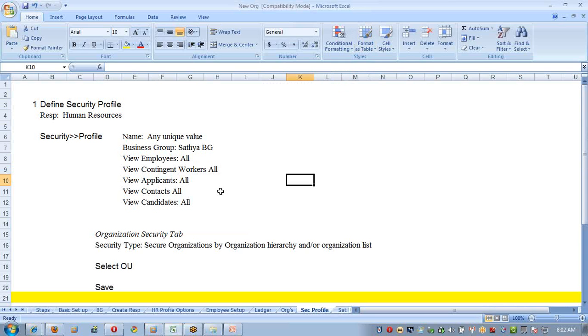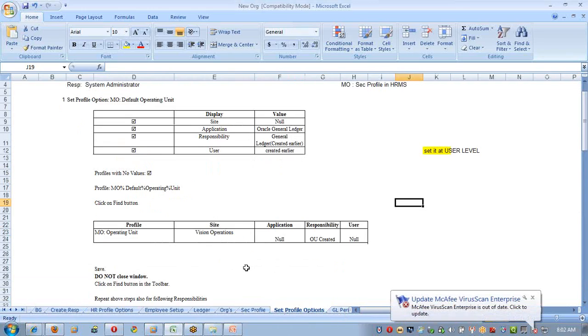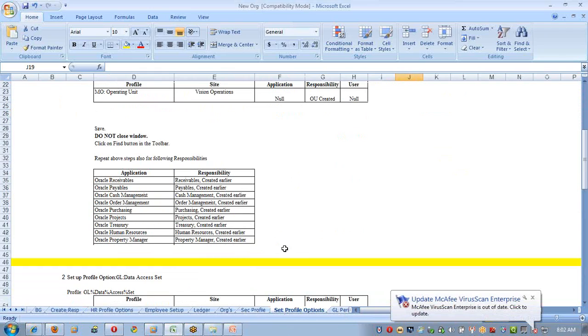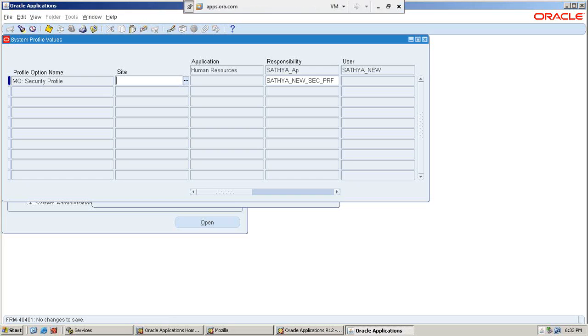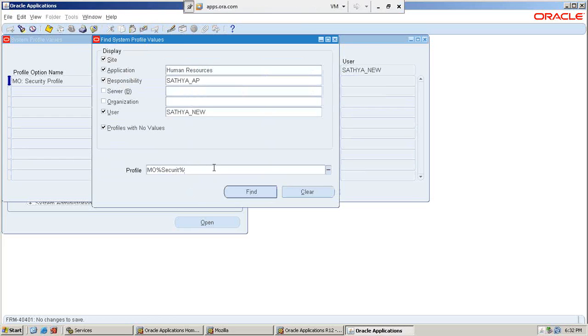Now, once we are done with creating a security profile, giving access to the OUs within a BG to a user, this is what we did. MO security profile. Okay. Now next is to default an operating unit. So what we will do? Let me go. There is one other profile option which the system administrator will check.